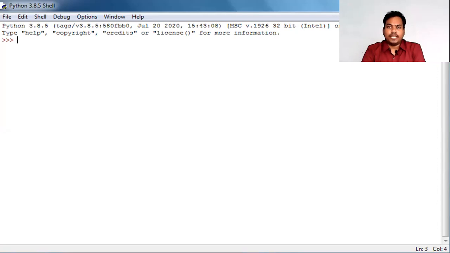See, this is the Python shell, right? Here you can see these three greater than symbols, this is known as the Python prompt, right? Like the command prompt. When you enter the DOS mode, we call it the command prompt, right? Here three greater than symbols are there. This is known as the Python prompt.